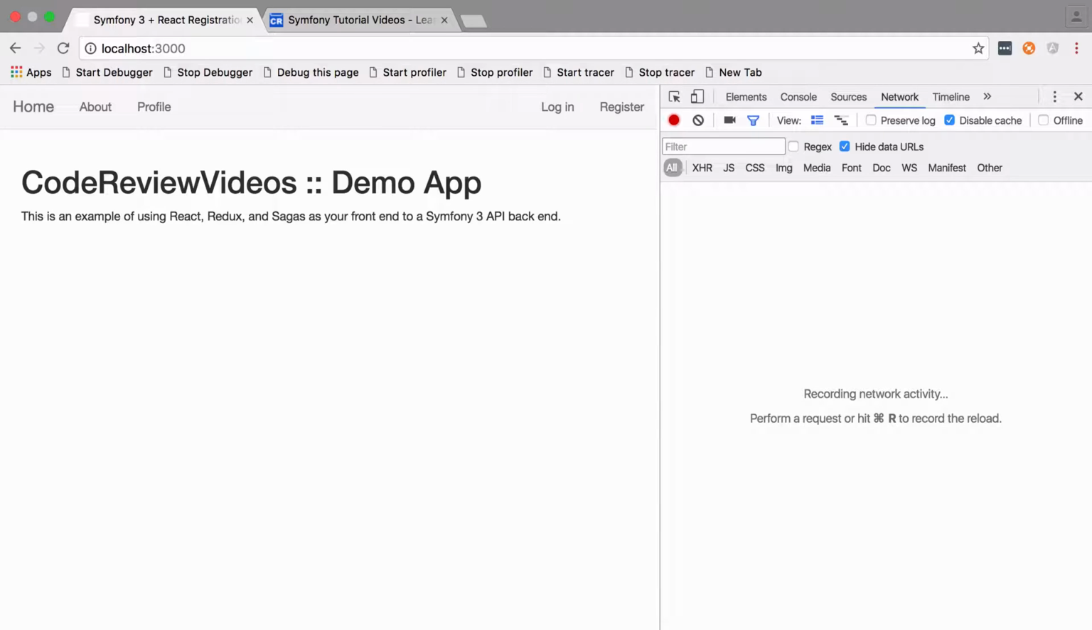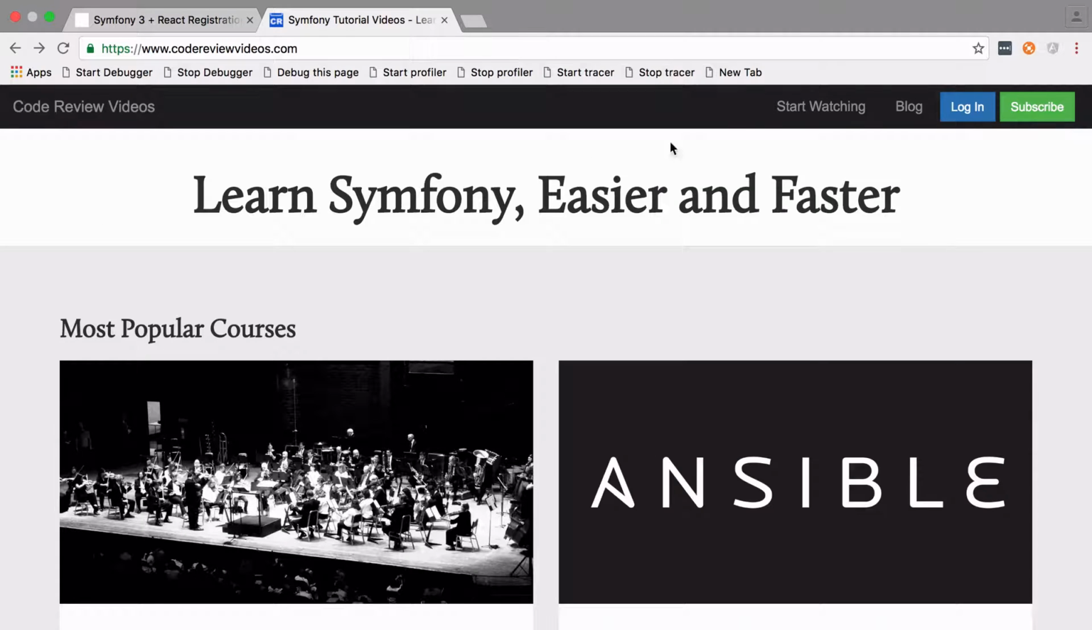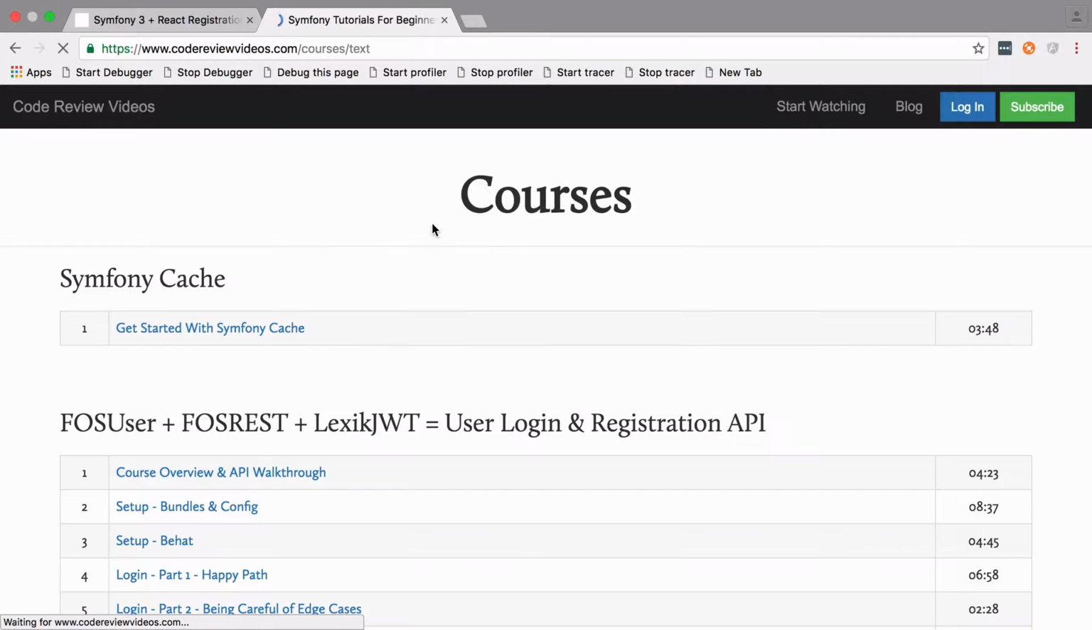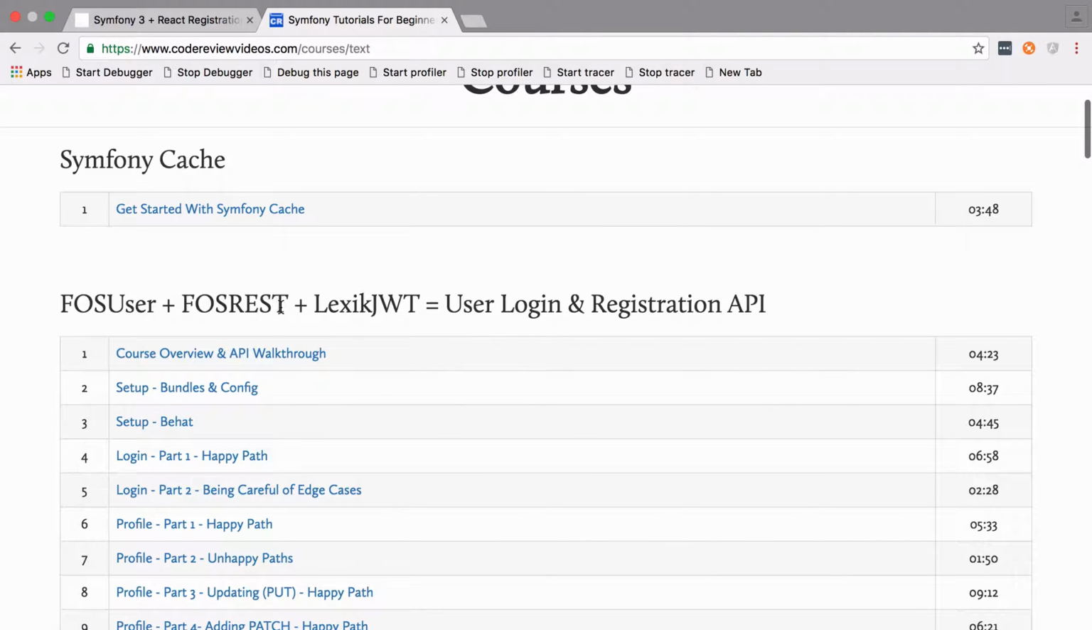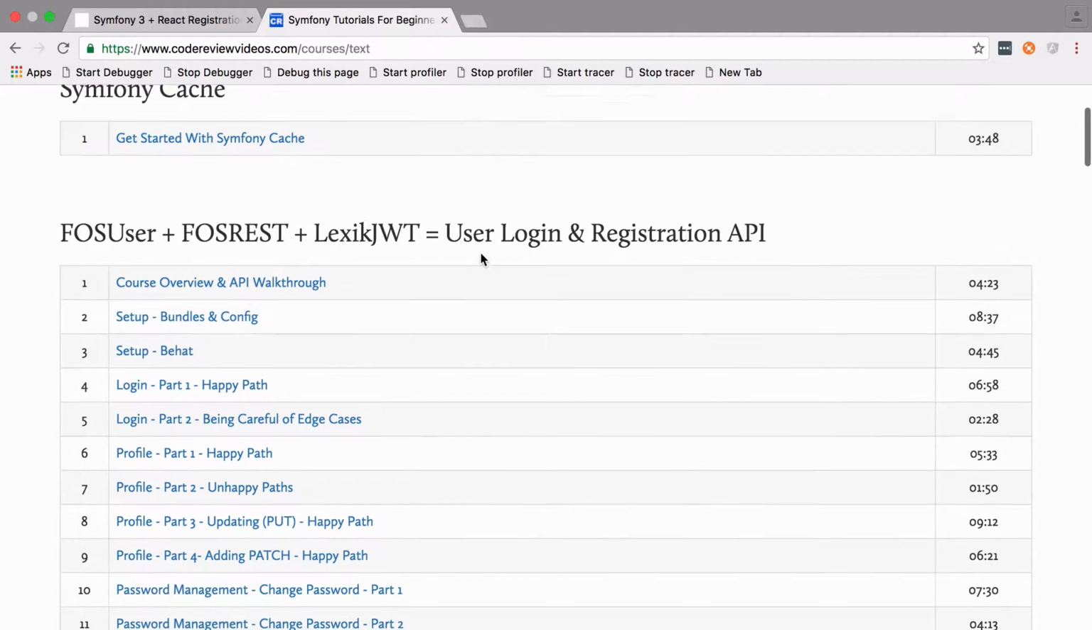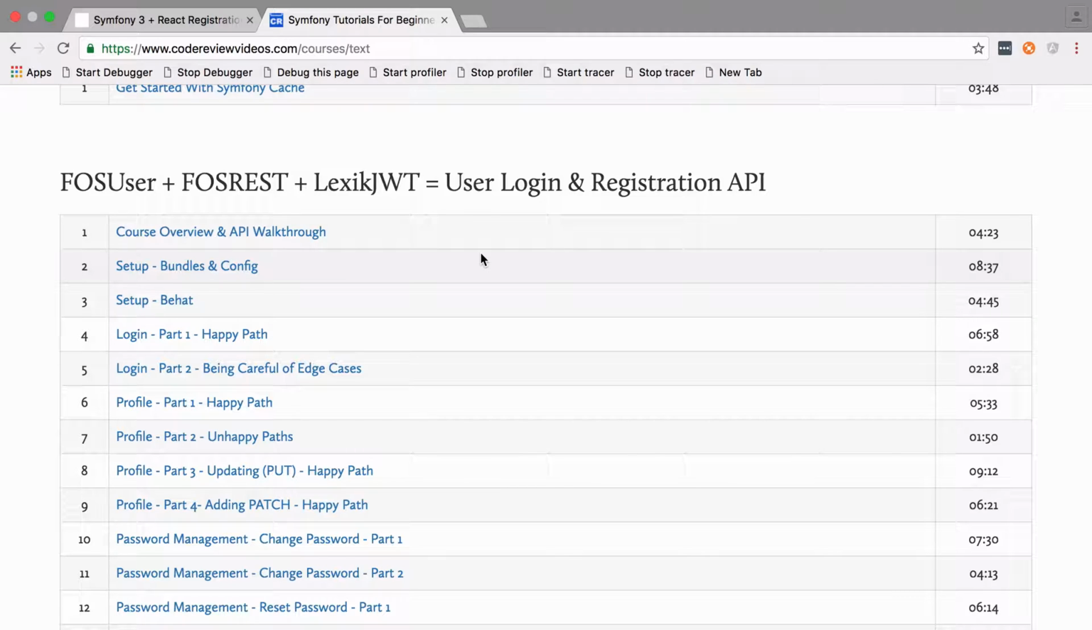We're also going to be working with our Symfony 3 API backend that we created in the previous tutorial series here on Code Review Videos, which was the FOS user plus FOS REST plus Lexik JWT authentication bundle to create ourselves a working user login and registration API.